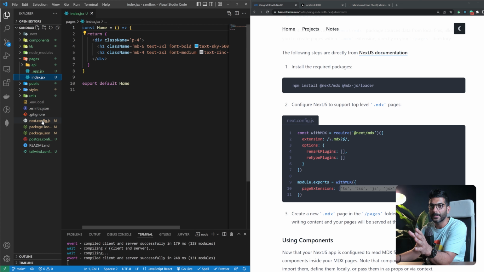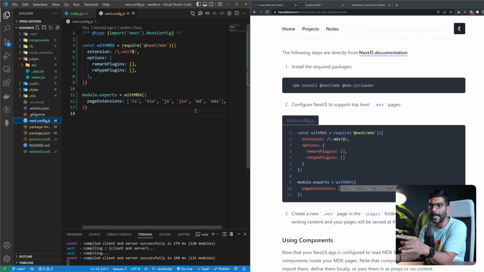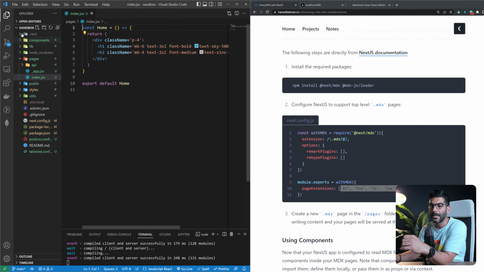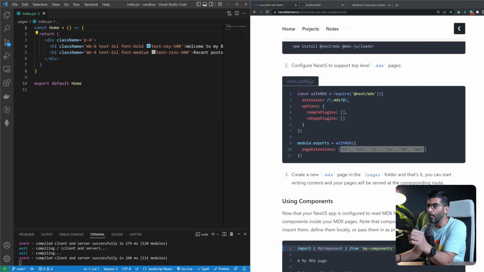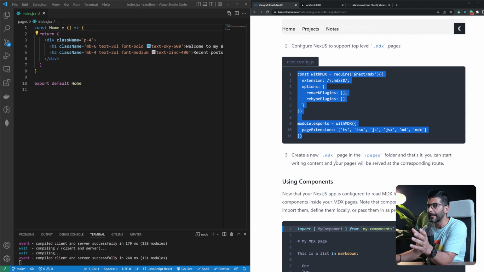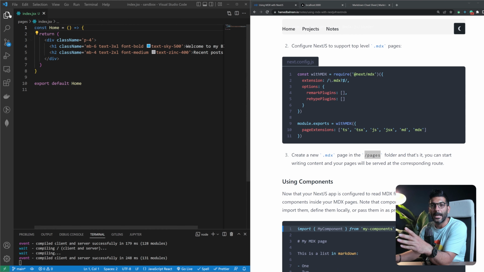Let me just double check. Yep, so we already have this config changed. Now, once you change that config, make sure to restart your development server. And once you've installed the package and changed your config.js, all you need to do is to create an MDX page in your pages folder, and that's it. So let's actually go ahead and do that.